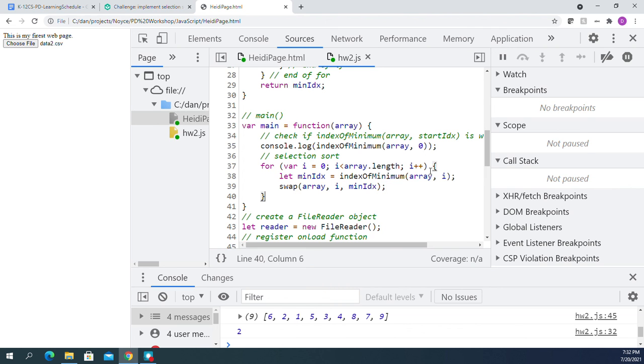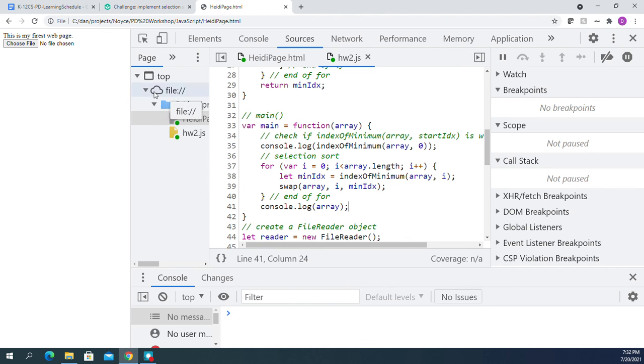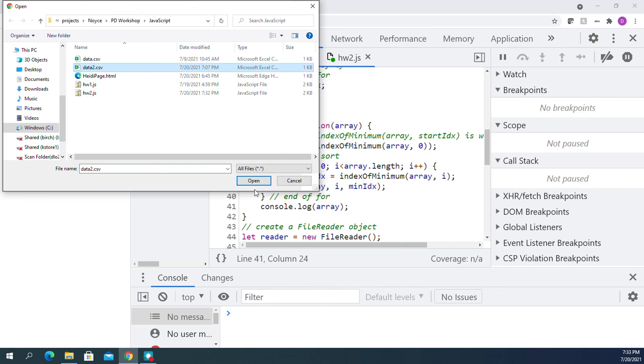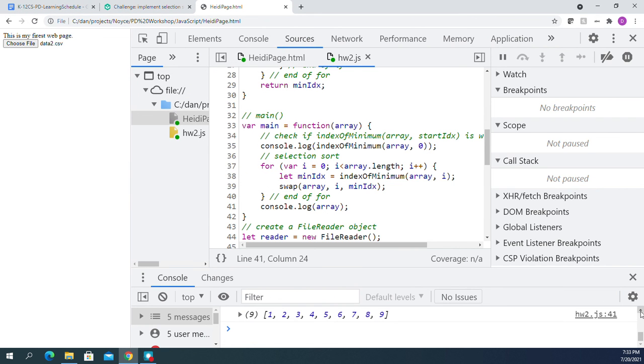After that, this is the end of the loop. And then I just print out the numbers. So I say console dot log, and the array we got sorted. I reload again, choose a file, choose this one, and open it. Now you can see that I got this number read in, and these are the numbers after I sort it: 1 2 3 4 5 6 7 8 9.